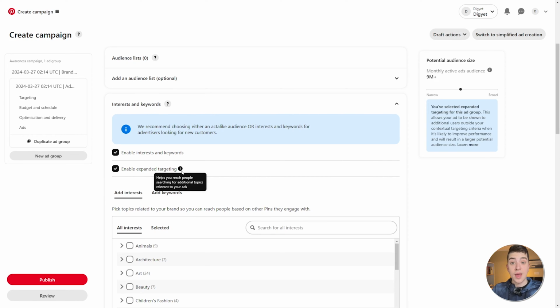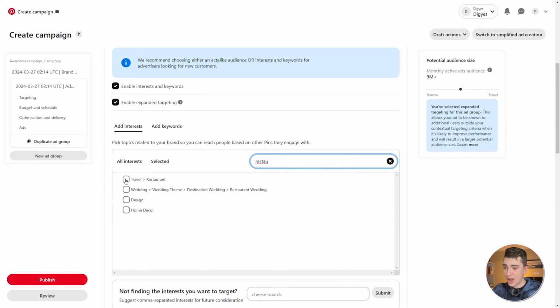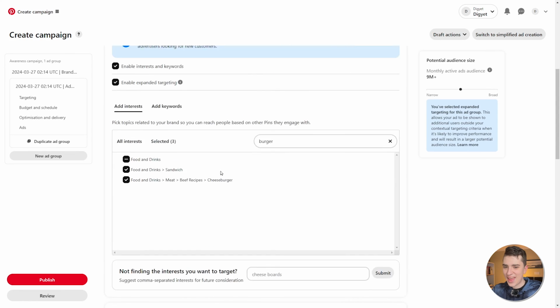But for the second one here, enable expanded targeting. This basically makes it so that Pinterest is actually going to show our ads to more people that are interested in our brand, but don't just fall under what we actually set. Say, for example, I set a very, very tiny market for a very, very niche group of people. Well, Pinterest obviously doesn't want to show to exactly who we've selected, but by clicking this and having enable expanded targeting on, it's going to show it to more of the right people who we want to target. And if you're a beginner, I highly encourage you to keep this enabled. So let's go and add some stuff related to burgers. And we'll say restaurants, we'll say travel restaurant, and we'll say burger, food and drinks, sandwich, meat, beef recipes, cheeseburger, etc. And we've got that on there.